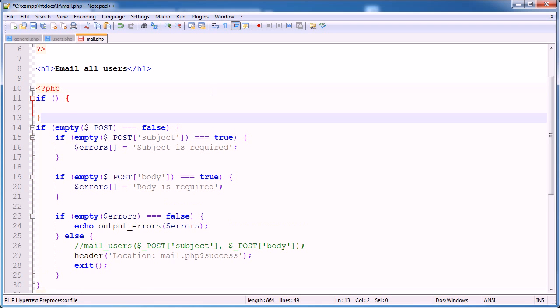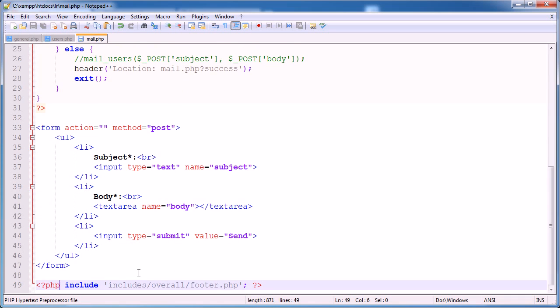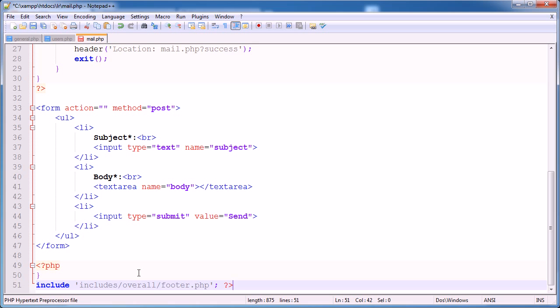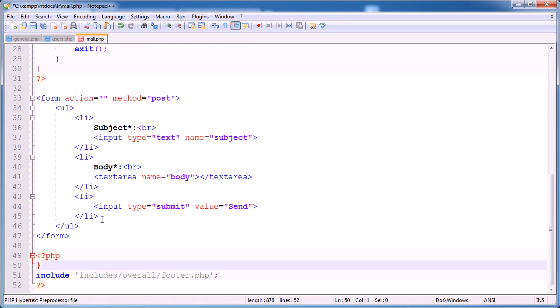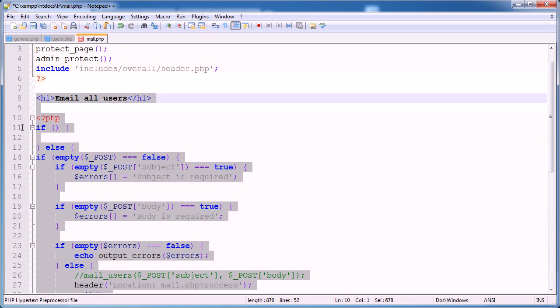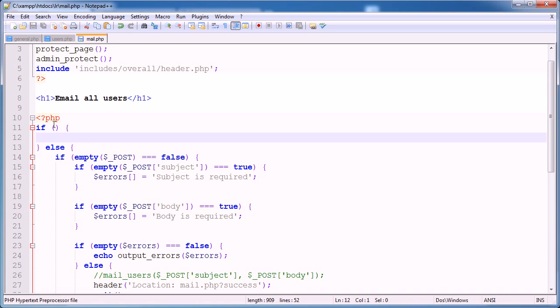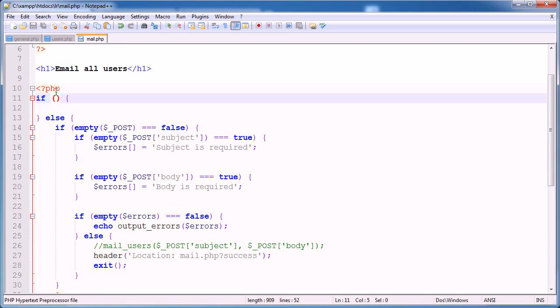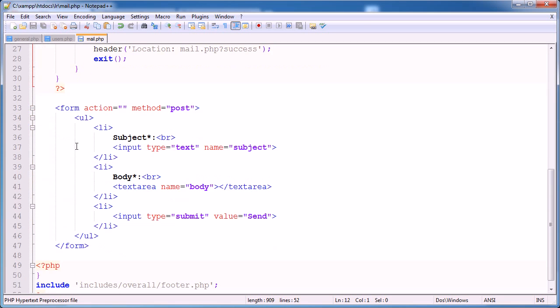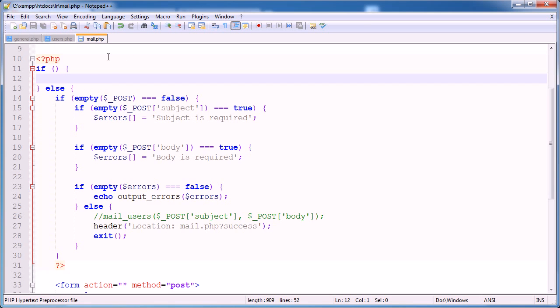If something else is going to be all of this form down to here. Now let me just explain this in a moment. I'm just going to go ahead and indent all of this here. Now the reason for this is we're checking if this success query is met or it's there, and if it is, we are going to say, you know, your email's been sent. Otherwise, we're going to show the form and all of this stuff as well.